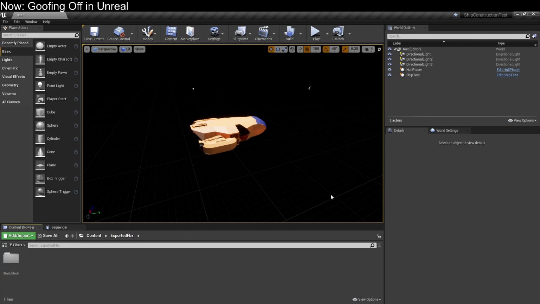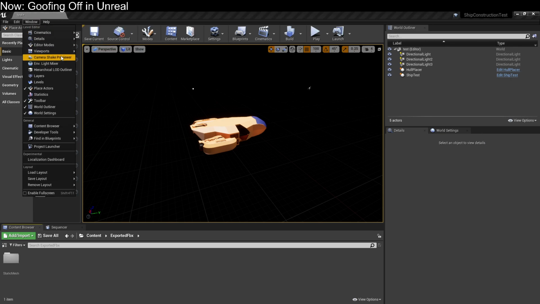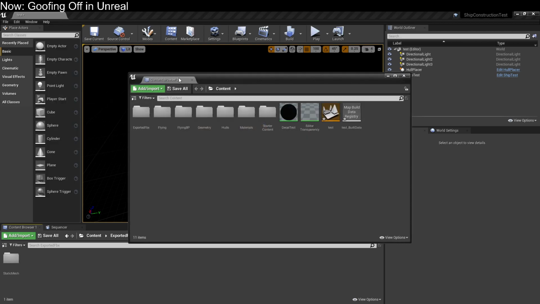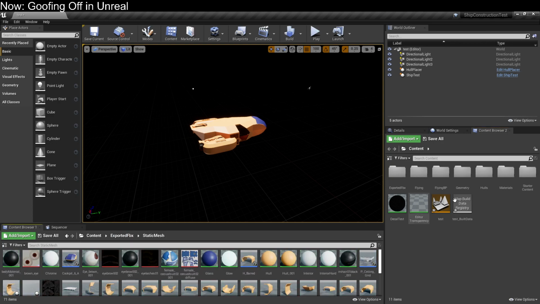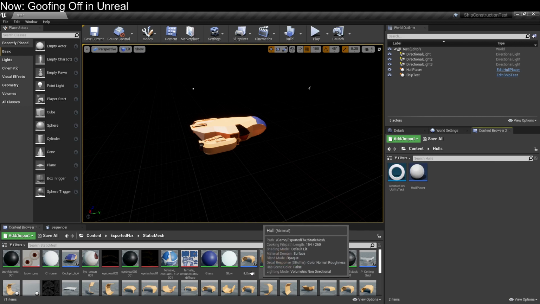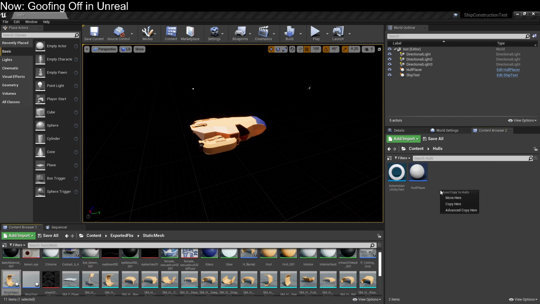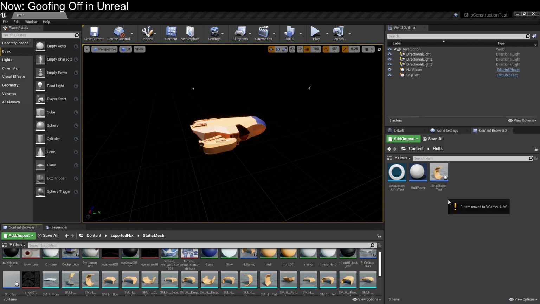Yep. So I think maybe if I create another content browser window. Here's another content browser window. I think maybe I'll be able to move between these two content browser windows. So over here in Hull, we're going to just drag this over. Move here. Okay. So it seems to be very challenging to do that from within the content browser, but you can do it between two content browsers. Good enough for me.